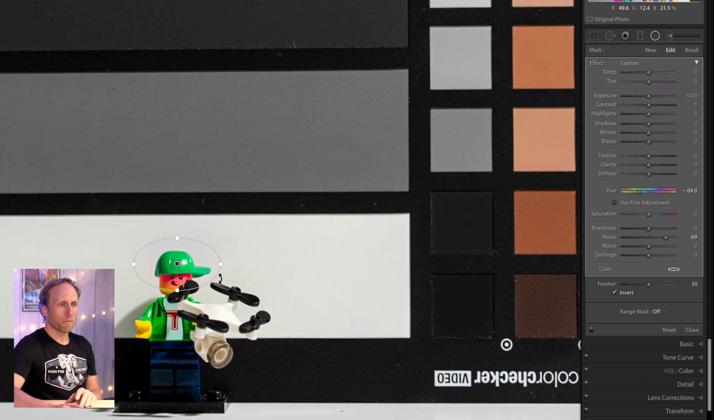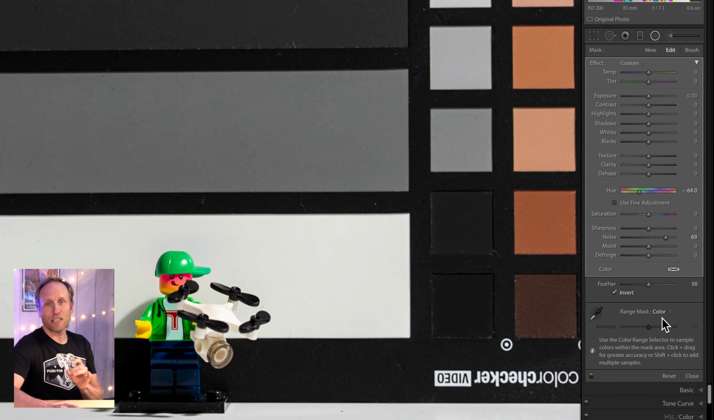What if they weren't so clear? Well, that's where you bring in the color mask. This isn't new, but combining these two things together is a new power tool. So I'm going to grab my dropper after I chose range mask color, and I'm just going to click on this hat. Look at how it peeled off his face.